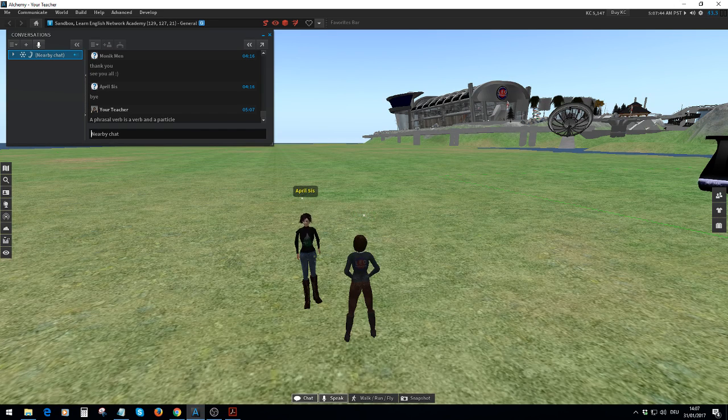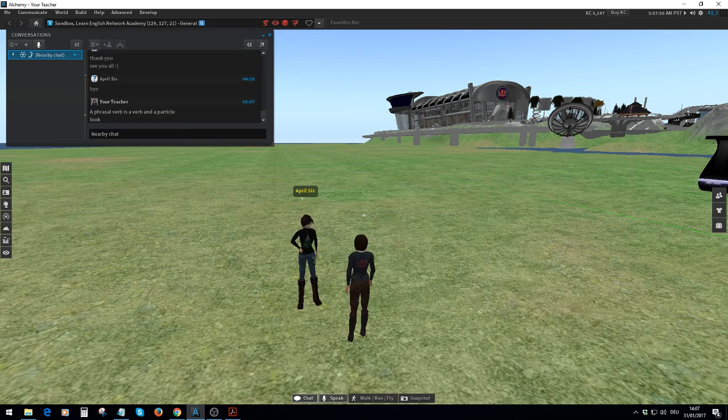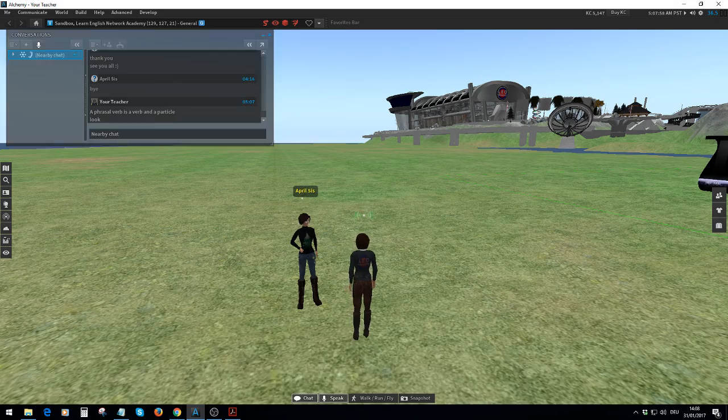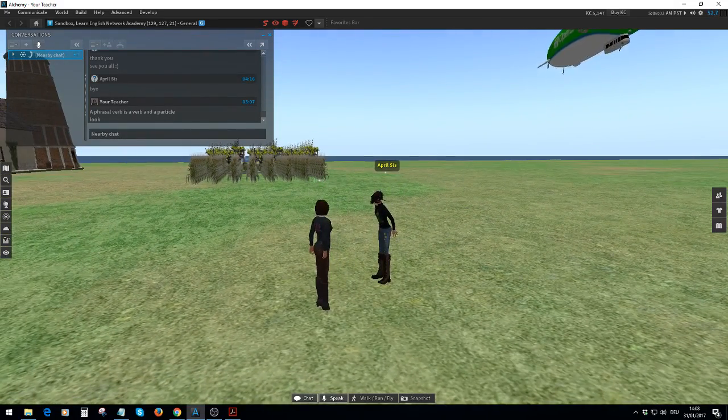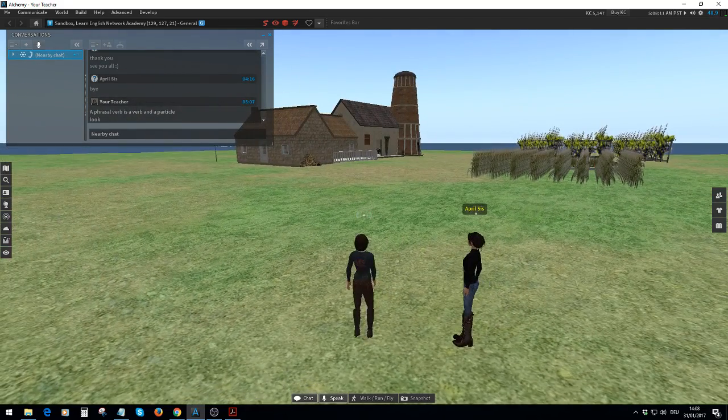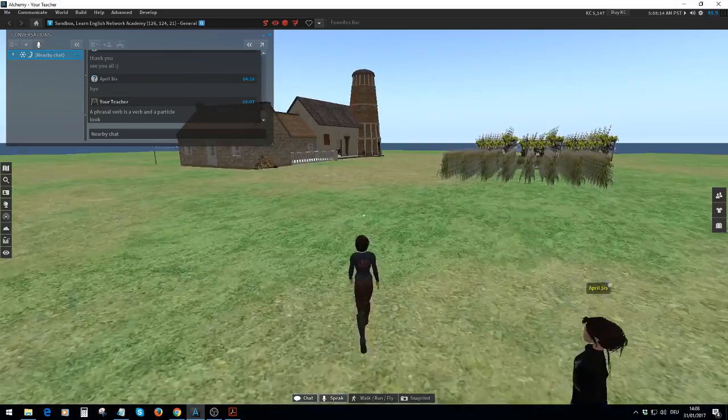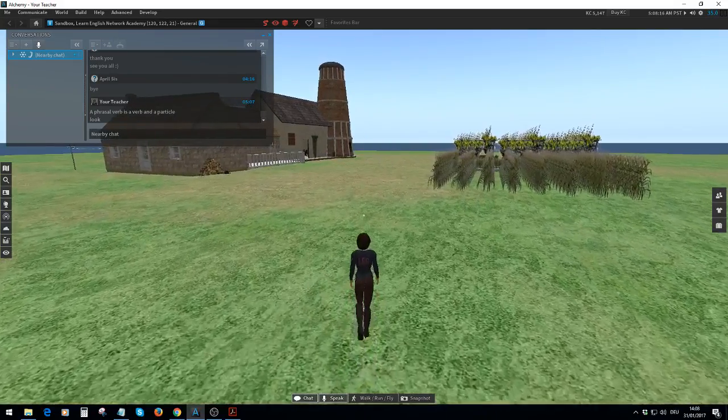Now, when you think of phrasal verbs, if I give you the verb look, what kind of changes could you make to make look a bit more interesting? To look at. To look at something? Okay, let's go and look at the vineyard.